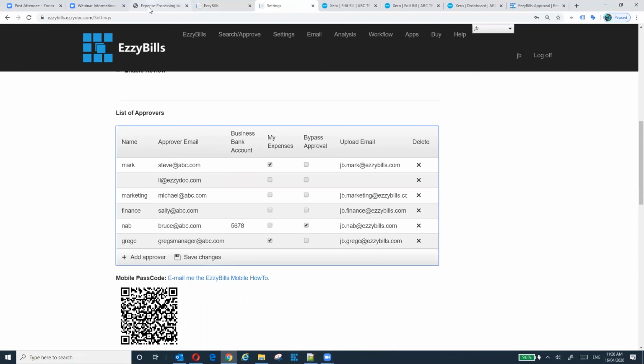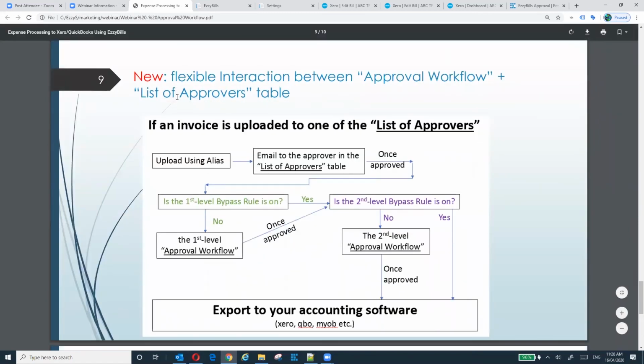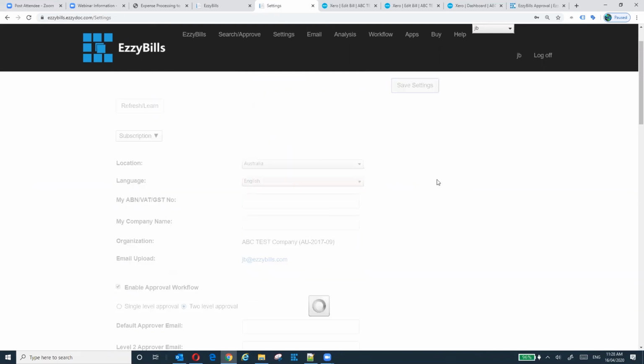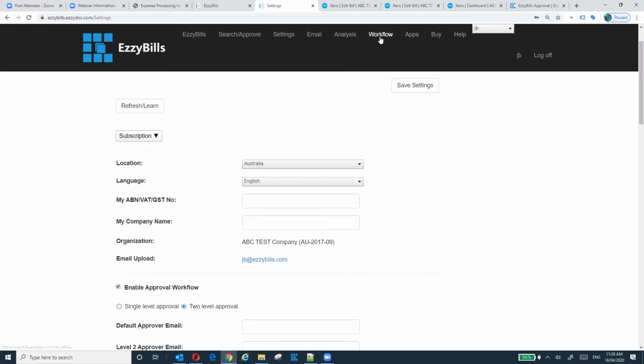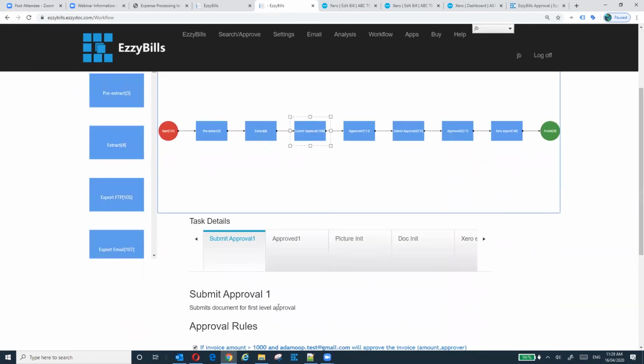I'm just going to go to the next slides, and we're going through. So we talk about there are two things in the EzzyBill approval. You can enable an approval workflow, and once you set that up, you can say, okay, I can take two-level approval. Then you can go to the workflow, and you can see that now I have submit approval 1, there's approval 1, submit approval 2, so there are 2 levels. For each level, you click it, you can set up rules.